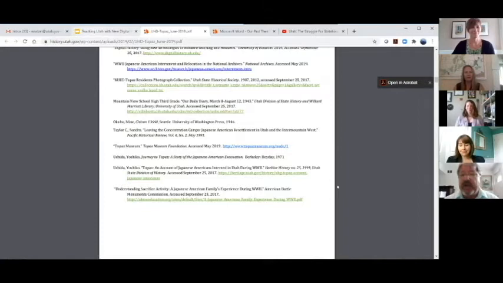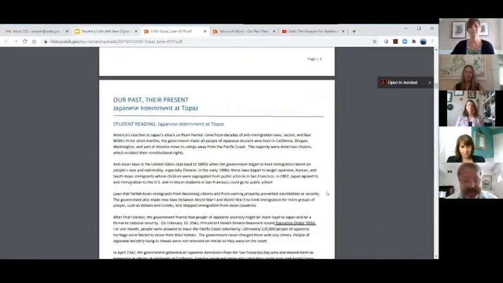And then of course, for younger students, grades 3 through even 8, there is the historical fiction book, Journey to Topaz, written by Yoshiko Uchida, which really gives an excellent background. Now, if you'll scroll forward to page 5, you'll find a student reading exercise.